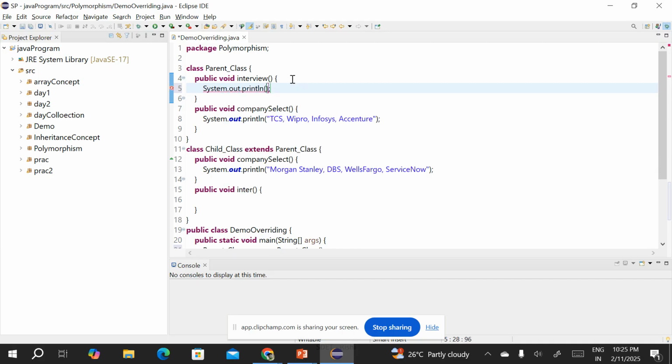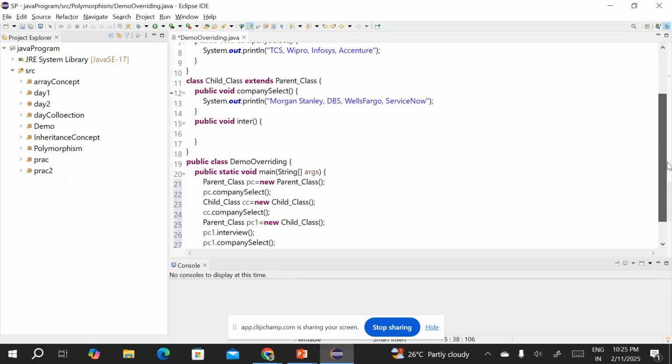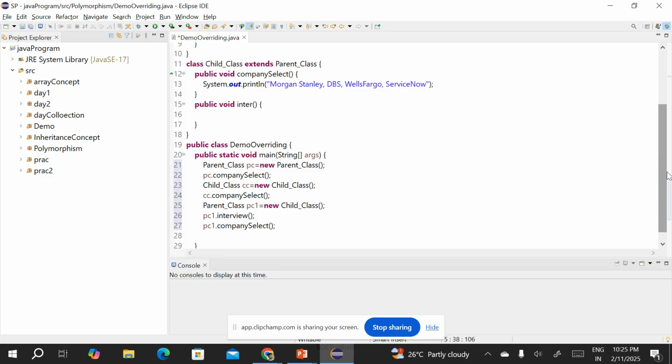SYSOUT, I'm trying to print interview, like this. So in this case, it will print interview, right? It will print whatever was available in TCS, Wipro, whatever it is. In this case, it will print Morgan Stanley. It will print interview, and this will print what?